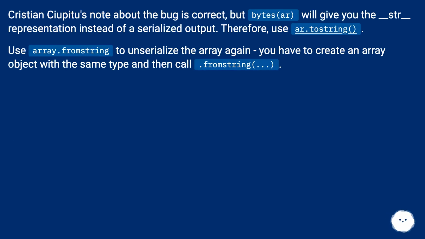Christian Sayupita's note about the bug is correct, but bytes(ar) will give you the __str__ representation instead of a serialized output. Therefore, use ar.tostring(). Use array.fromstring to unserialize the array again. You have to create an array object with the same type and then call .fromstring.